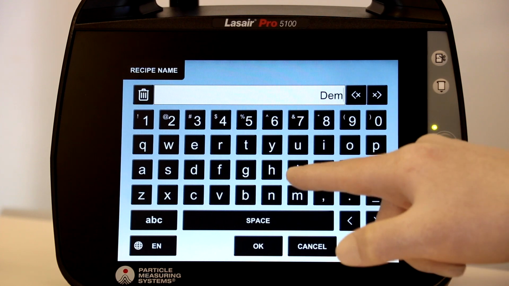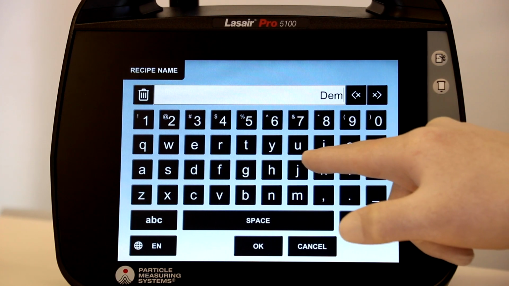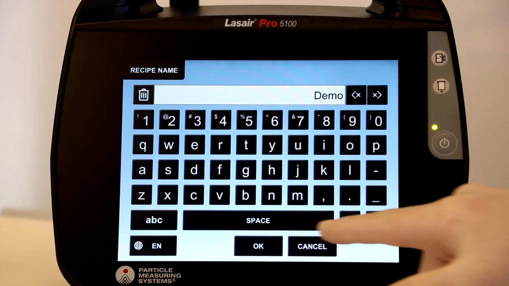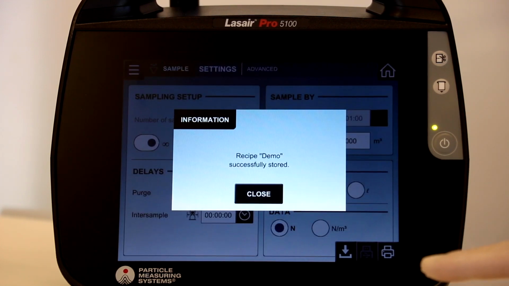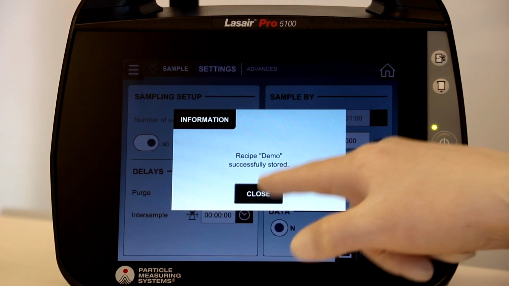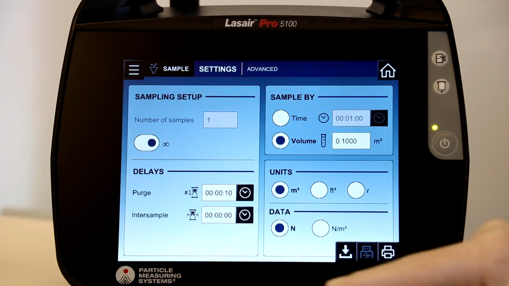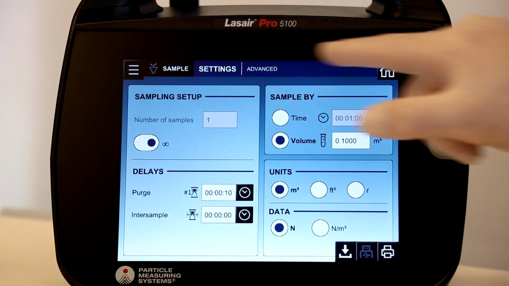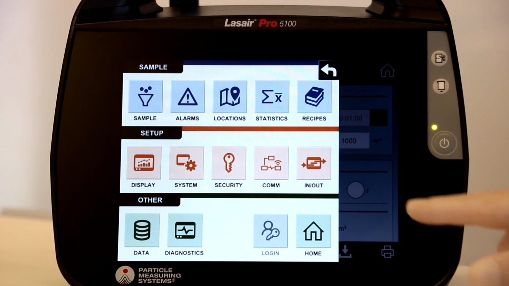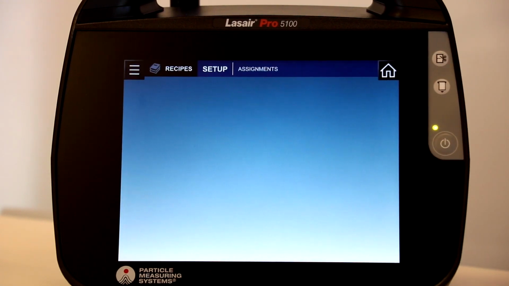Here, a keyboard appears for you to name the recipe. Simply name the recipe and select OK. A notification that the recipe has been saved appears. To confirm the recipe, you will return to the navigation panel, select the recipe icon, and view the newly created recipe.